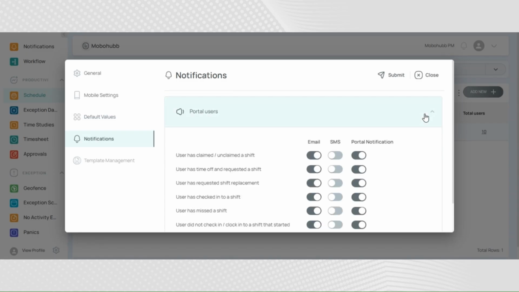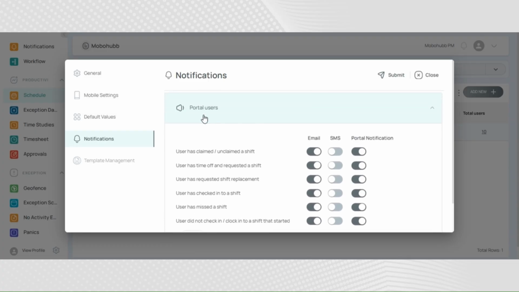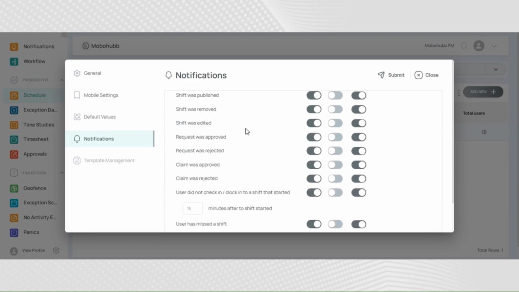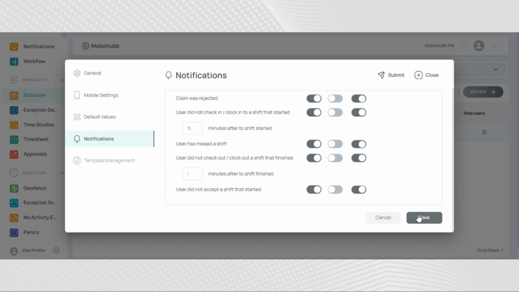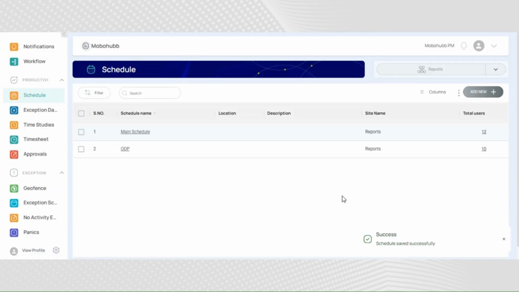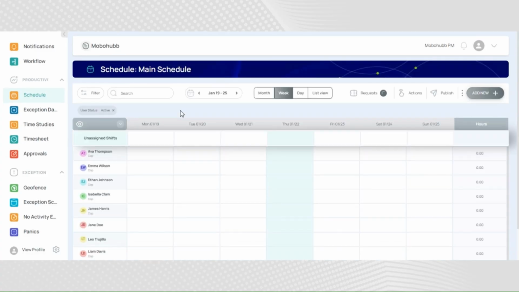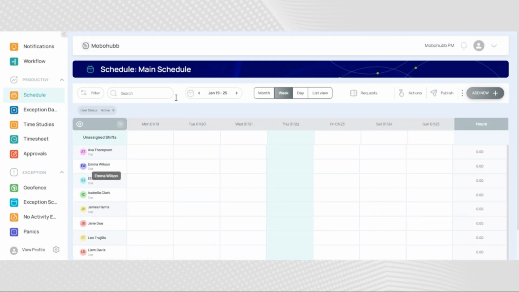Next, in Notifications, we can customize the types of notifications for web portal users and for mobile app users. Finally, after clicking Next, our schedule is created. Now we are going to access our schedule by clicking on its name. Here we can see all our users.